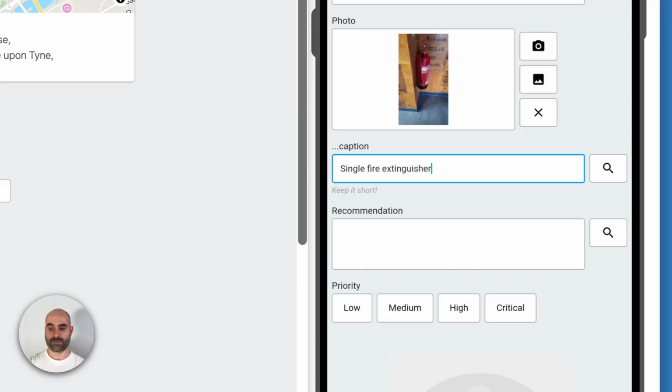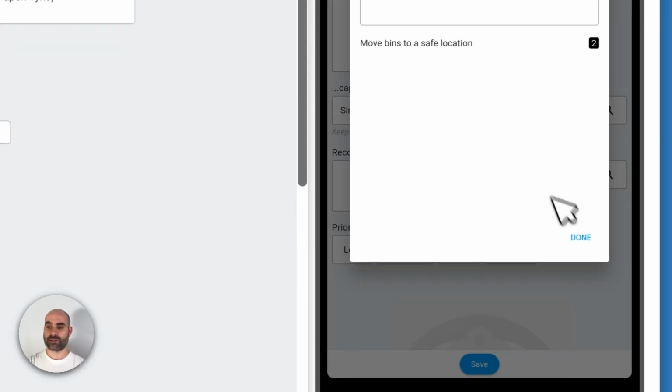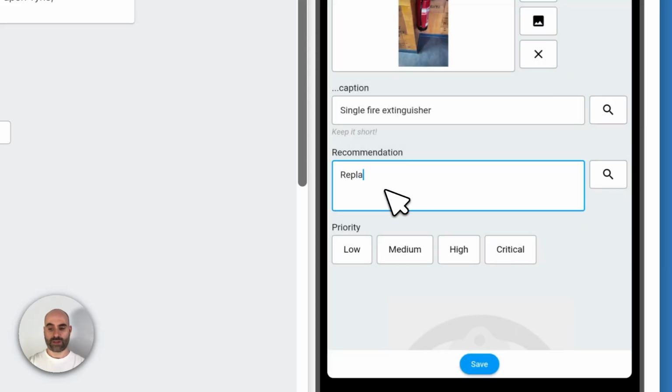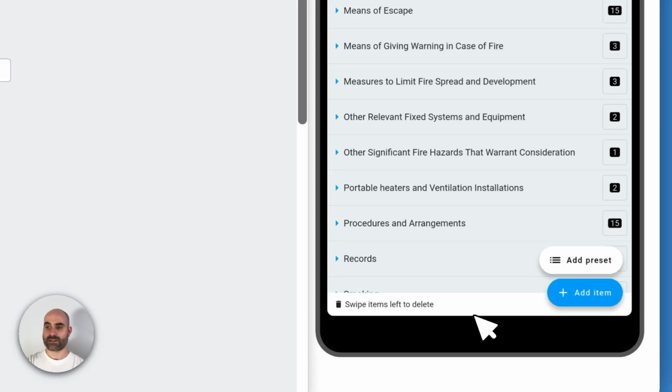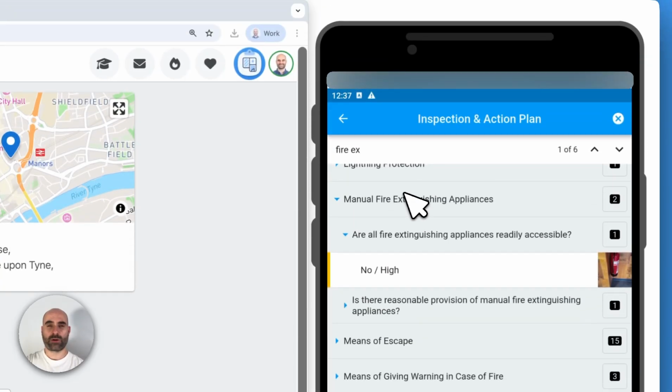Put in a comment, and the recommendation is just going to be replace with correct extinguisher. Let's say priority is high and click save. We'll do one final one, which is going to be a compliant, just to keep the report interesting.